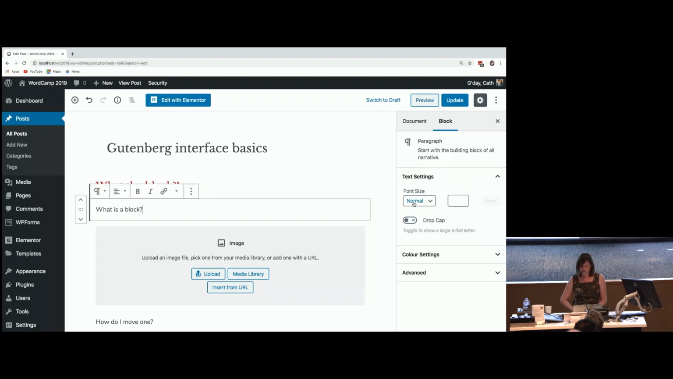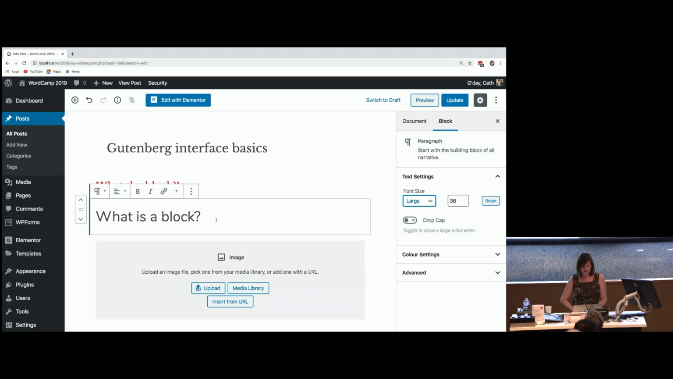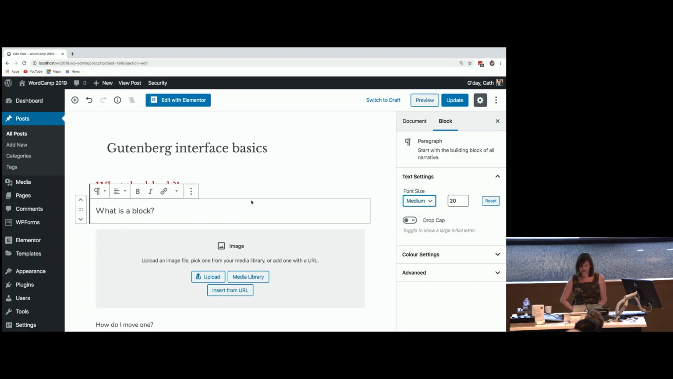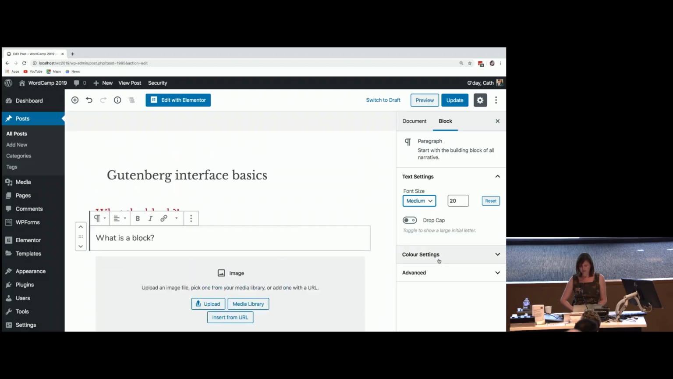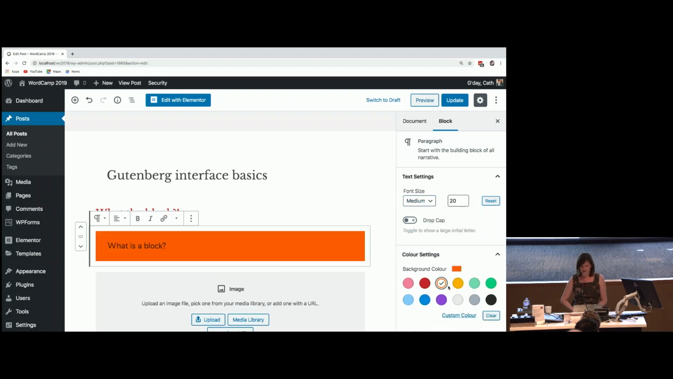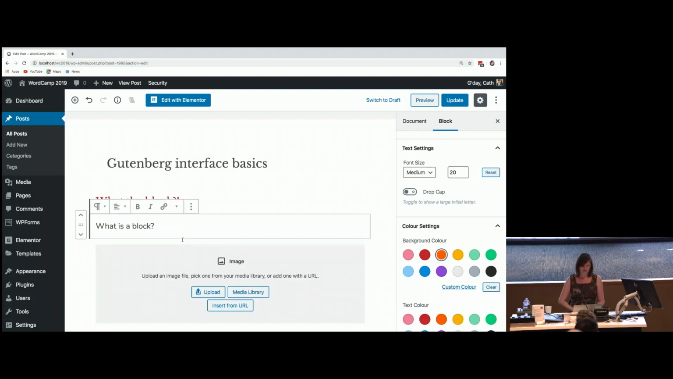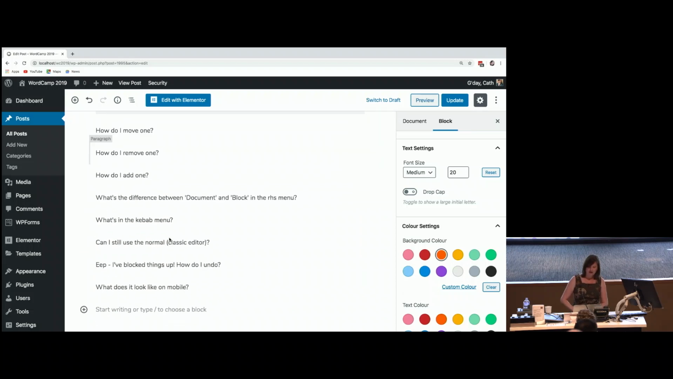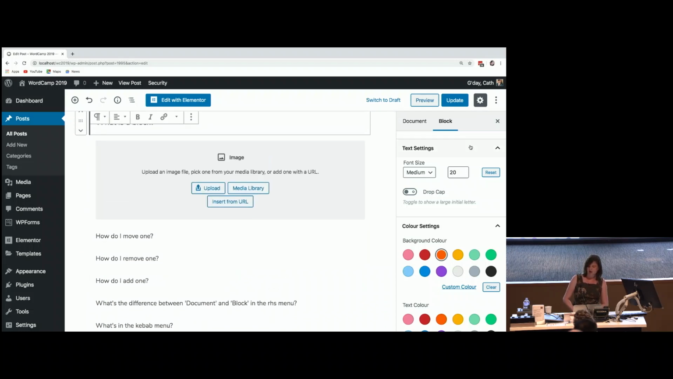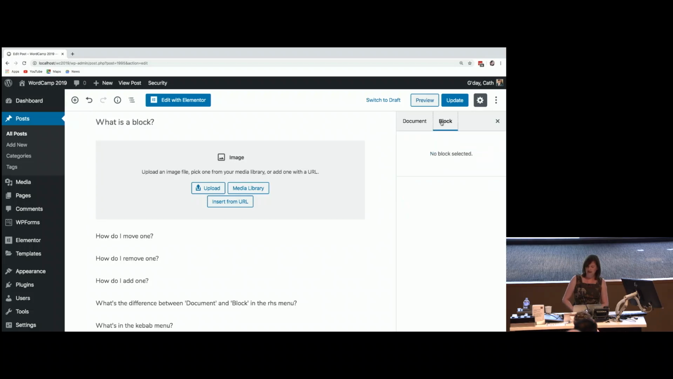You can change things quite quickly. You have more control than you did before, but still not too much control that you're going to break the whole look and feel of your site. I wouldn't recommend going nuts with colours, but you can if you like. So there's just more in there that you wouldn't have had before. So yeah, every kind of block has its own set here. If you want to go back to your document, you simply click between here and here.